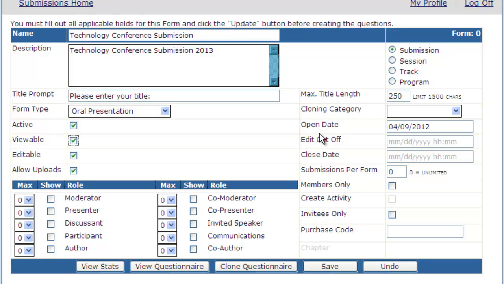And then the close date is the date. So let's say you have a cutoff of from April 9th, you're going to take submissions until June 1st. You could actually set your date there where after June 1st, the form would no longer be available for anyone to edit new submissions. So you can have an automatic cutoff date on that.